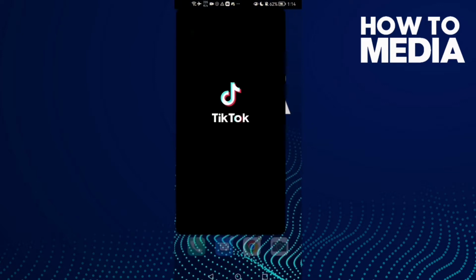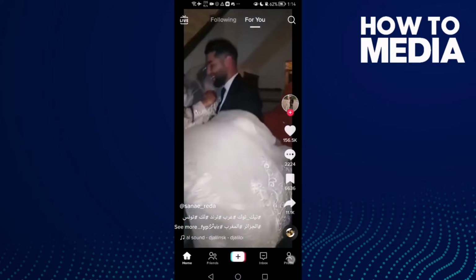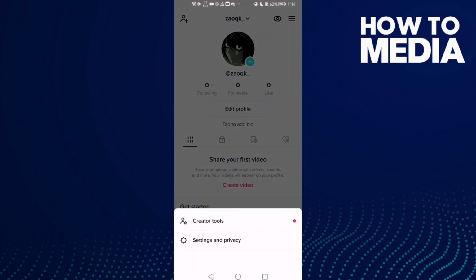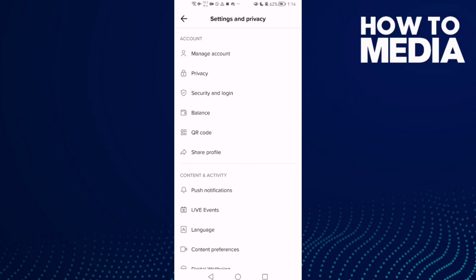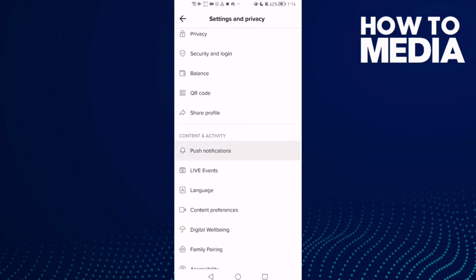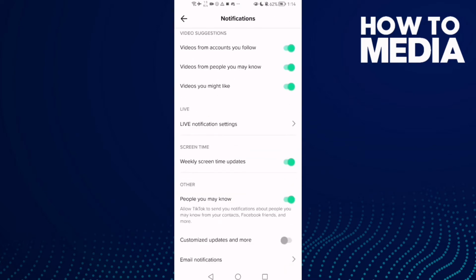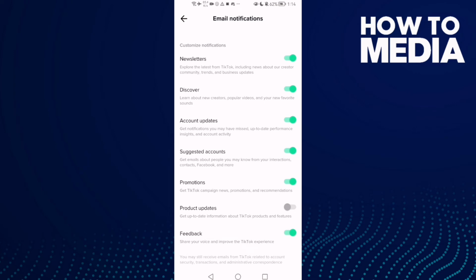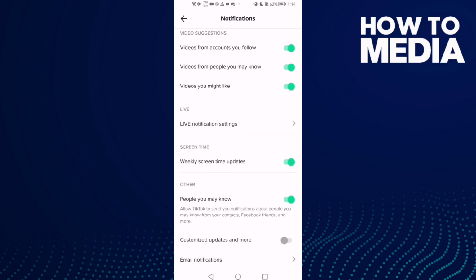First, open TikTok. Here you will find Profile, click on it and then click these three lines in the top corner. Here you will find Settings and privacy, click on it. And now click Push notifications, scroll down until you find Email notifications, and here you will find this one, Product updates. Now just click on it if you want to turn it on, and as you see, product updates have been turned on. Now go back and that's it.